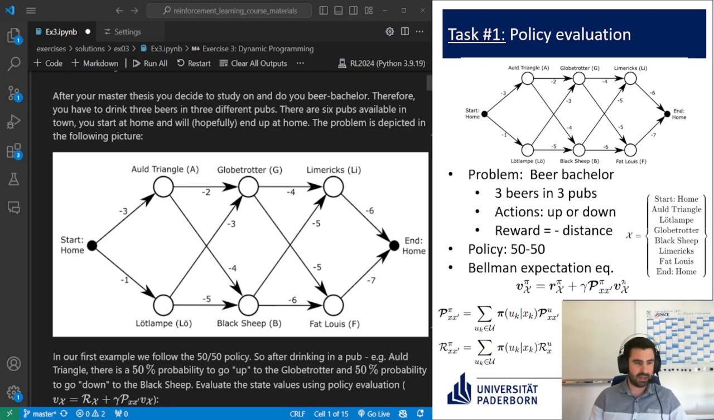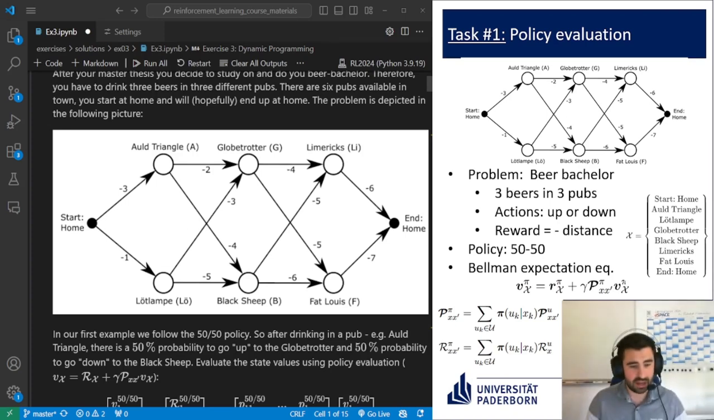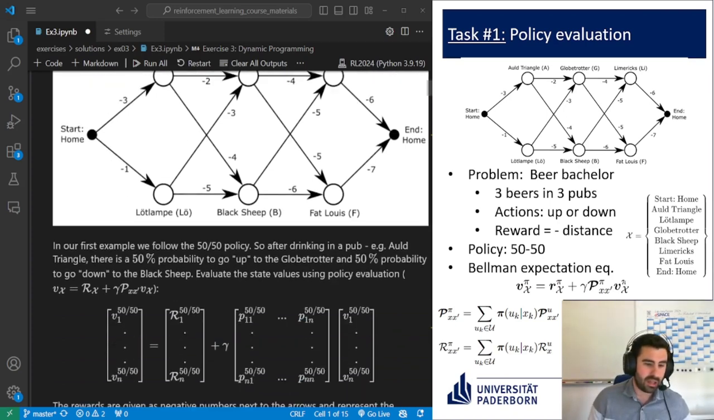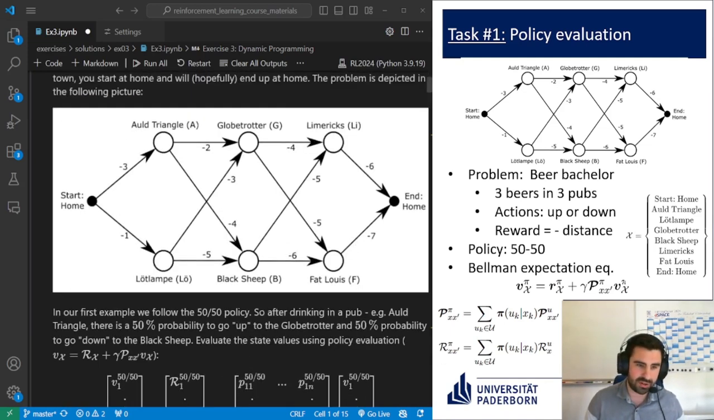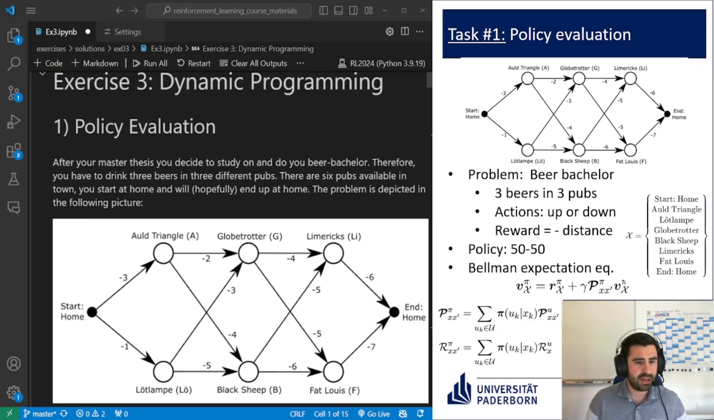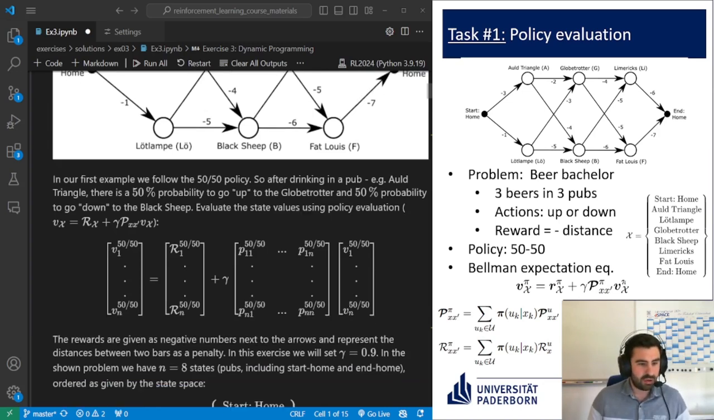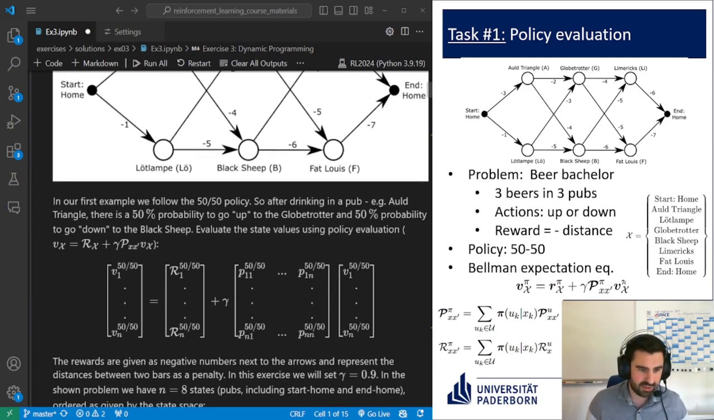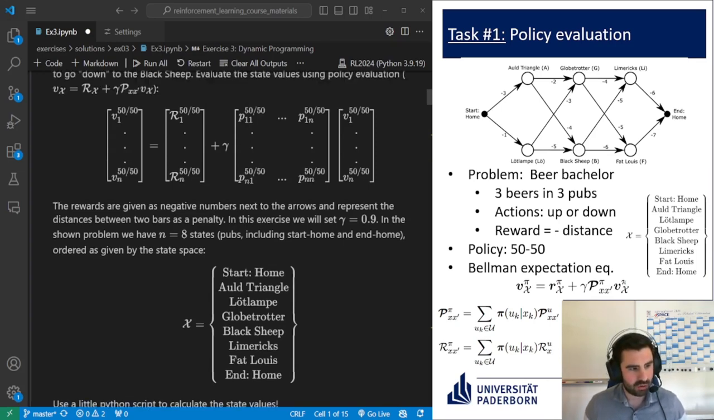This problem has an MDP structure, and we're originally given a 50-50 policy, which we have to follow to first evaluate the state values in this MDP, as we were doing in the previous tutorial using the Bellman expectation equations. So for this, we have to define some order of the states in the Jupyter notebook. We're given this order here, which we also see on the right on my screen.